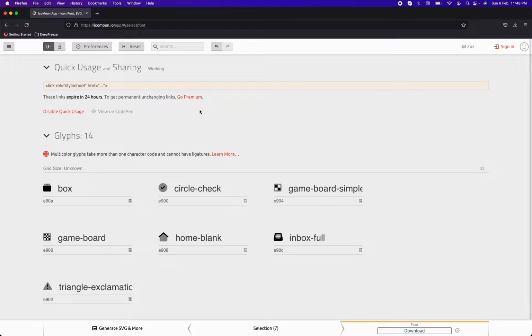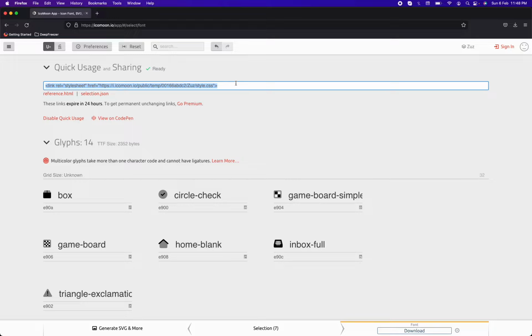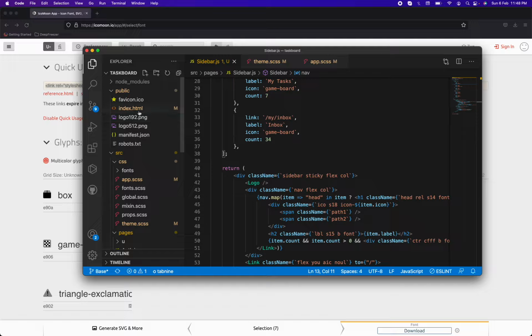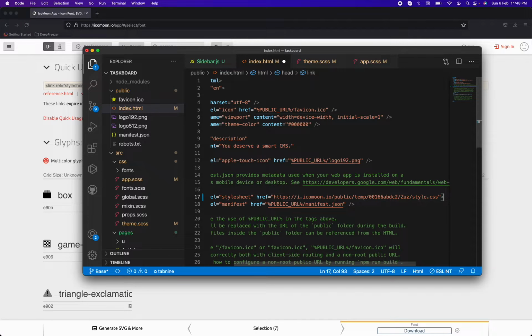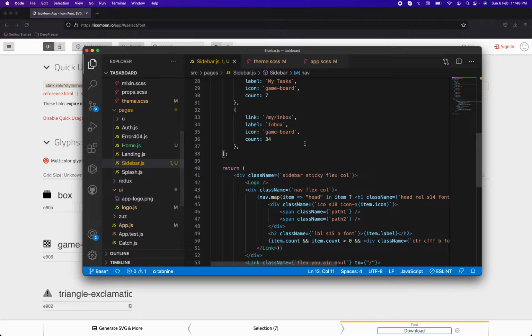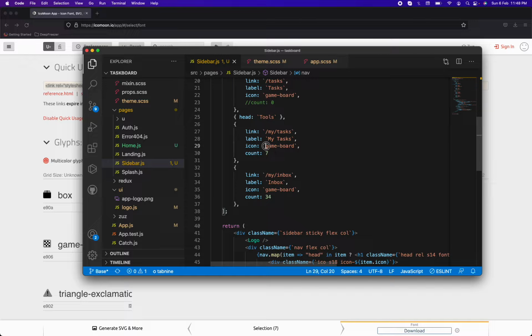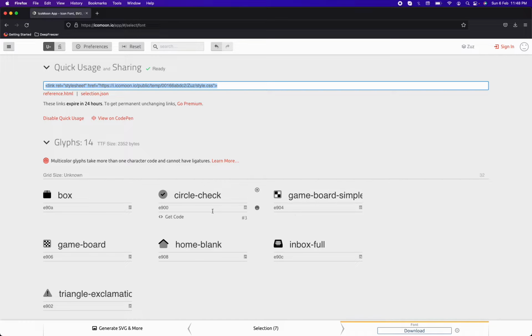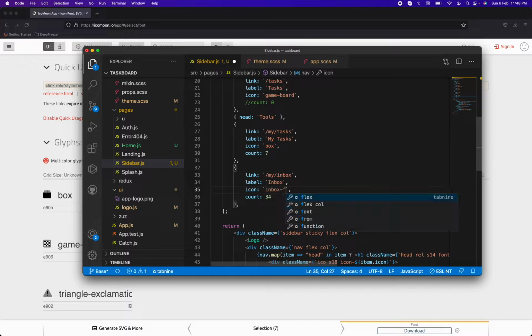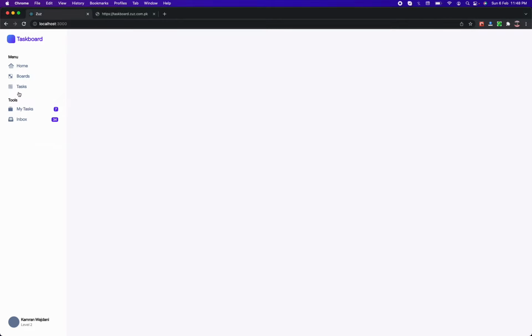Go into generate font, and it will generate one more new fresh link. Copy and go inside public index and replace it with the new link. And we have the box for my tasks, and inbox is inbox full, and save, and quickly, here we go, perfect.